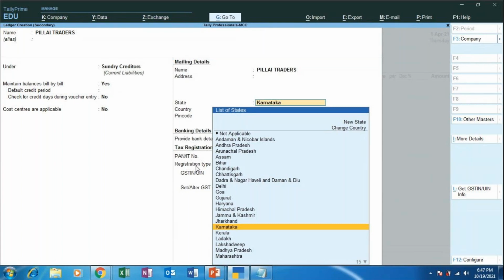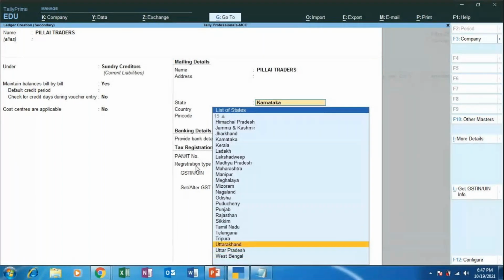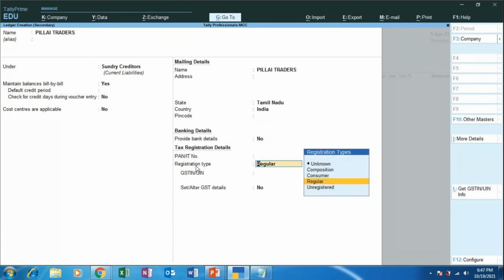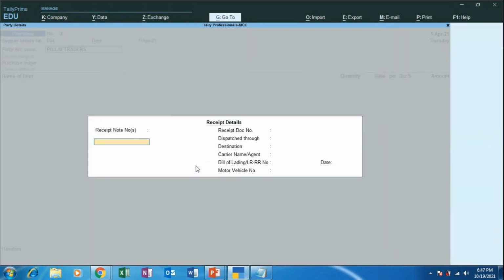and don't forget to change the name of the state. If you leave it as Karnataka and try to give IGST, Tally would not accept the voucher. It will give a caution message. So make sure it is changed from Karnataka to Tamil Nadu. You have to make all necessary changes here. Please change the state to Tamil Nadu for Pillai Traders. Don't leave it as Karnataka itself. Once you change it to Tamil Nadu, then everything else is done. Press OK here, accept, yes.